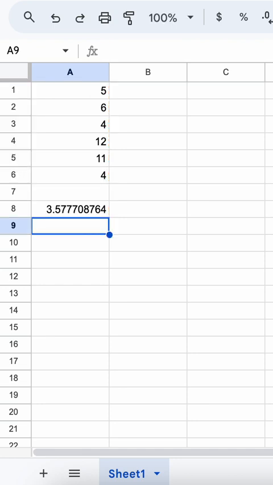We press enter, and there's our standard deviation, out to more decimal points than we probably need. You could mix together the standard deviation function with a rounding function to limit that to whatever number of decimal places you need.